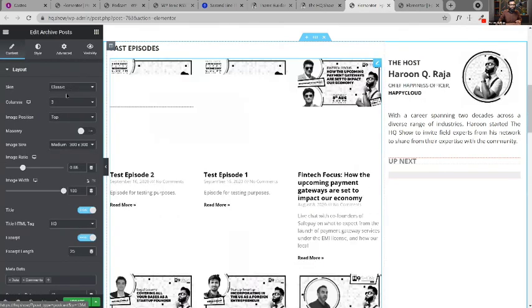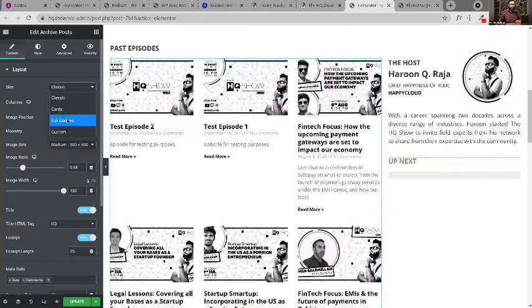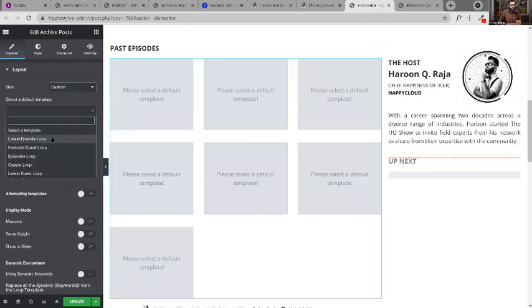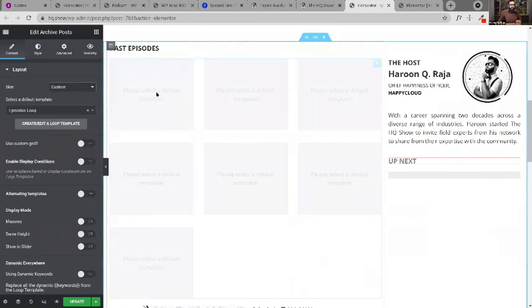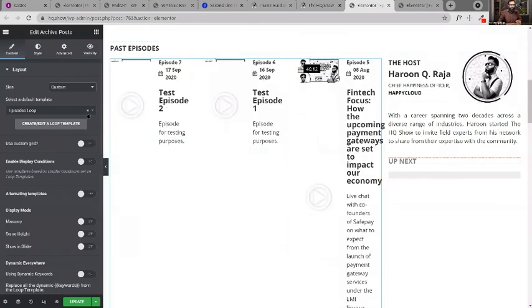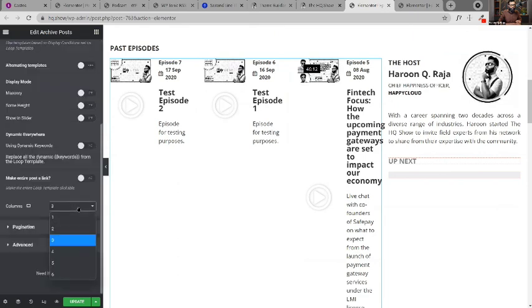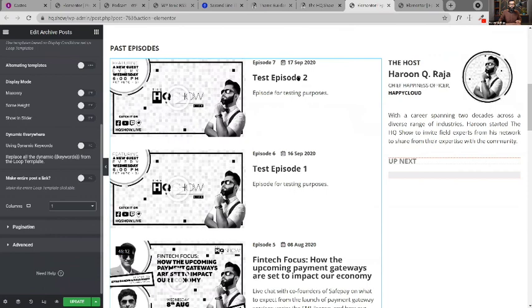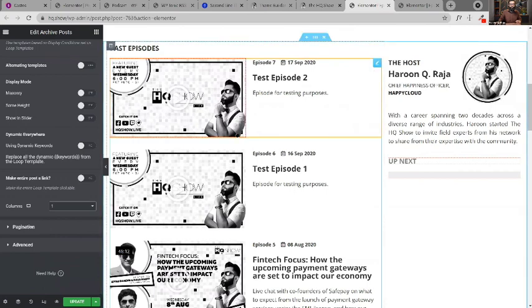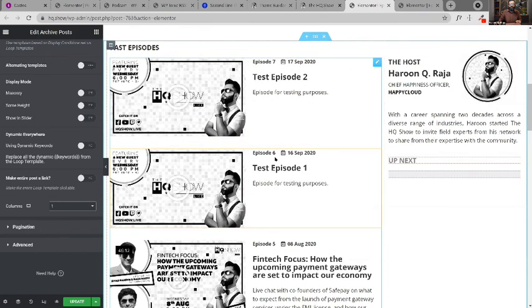And in this, you would usually have classic, card, and full content. But with Ele Custom Skin, you also have this custom option. And in this custom option, you can select the single item that you've built using Elementor. For example, I've built this episodes loop, which is the loop for use as a single view item, and instead of 3 columns, let's make it 1 column. So you see now it's the same Elementor archive post widget, but with my custom data showing, my custom layout showing exactly how I want for every individual item in the archive.